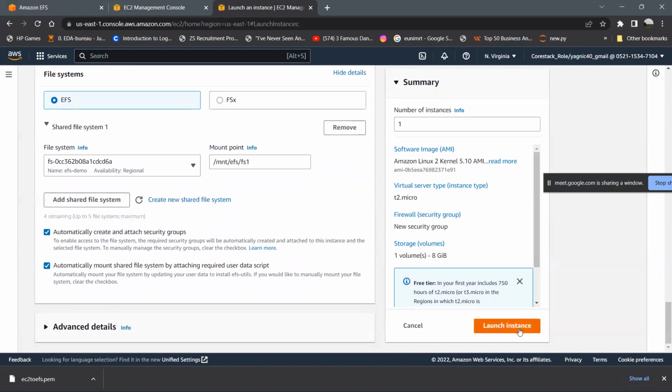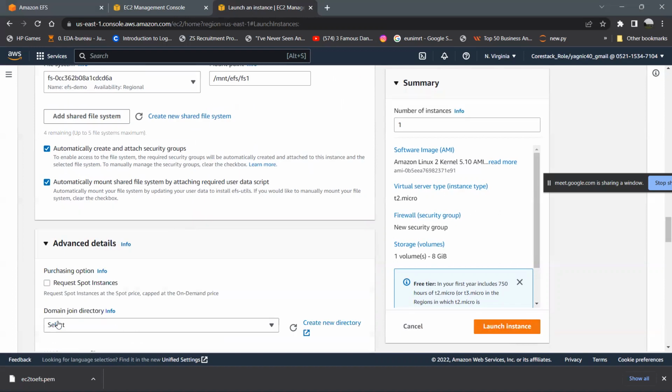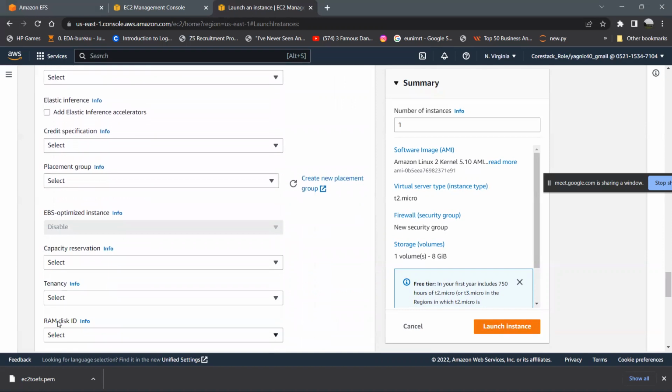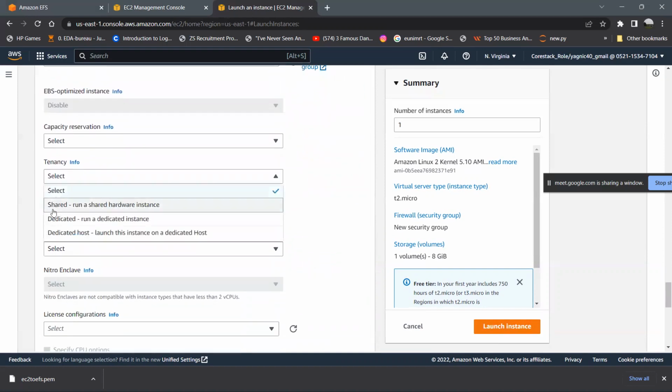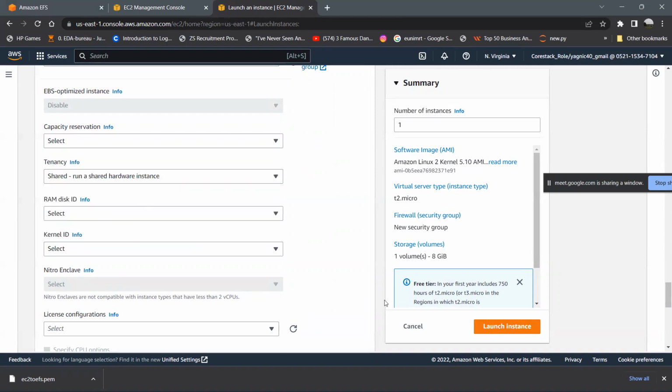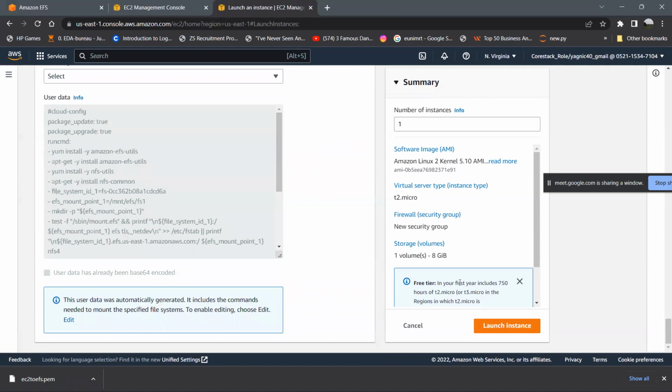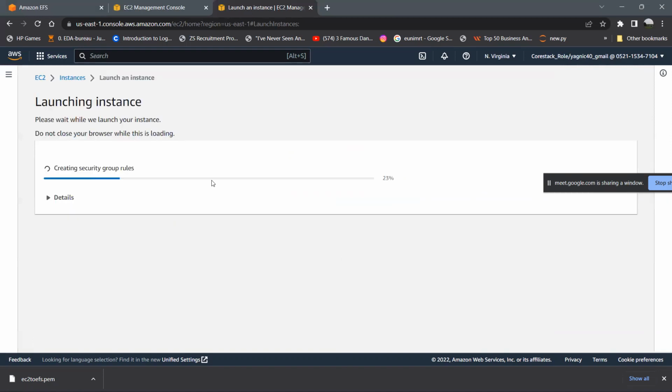Now we can directly launch the instance, but before that, in the advanced details, you'll see something called tenancy. Here we have to allow it to run a shared hardware instance, which is our EFS. Everything else is default. They are also telling you what you have to install, and these are all run in the starting itself. Installation of Amazon EFS utils or setting the mount point and everything is done by default, so you don't need to do all this. Now let's launch the instance.